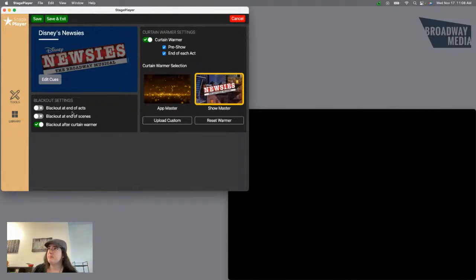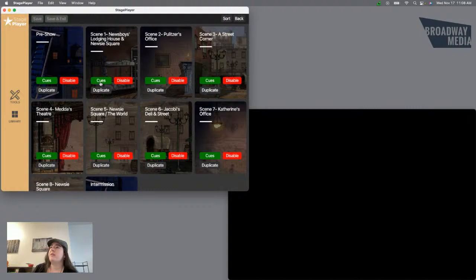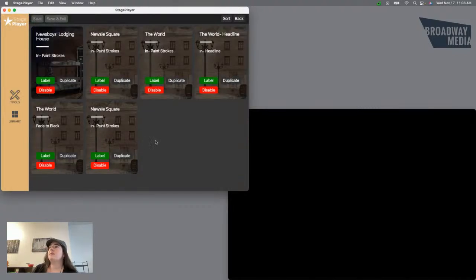Last but not least, if we go over here and hit this button, this is where we can edit the cues to fit your vision. So if we click that button, the cues are sorted just like your script. So they're broken down by act, then by scene, and then by cues within that scene. So if we click into scene 1, we'll see that there are 6 different cues within that scene.